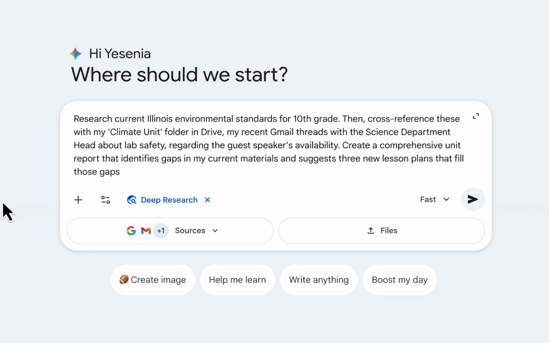Research current Illinois environmental standards for 10th grade, then cross-reference these with my climate folder. Remember, if you're going to prompt it, you have to tell it where to look in your Drive. And so give it the name of the folder in your Drive. My recent Gmail threads or with the science department head about lab safety, whatever the case is for conversations you've had for this content. And then create a comprehensive unit report that identifies gaps in my current materials and suggest 3 new lesson plans that fill those gaps, right? This is just a sample prompt.